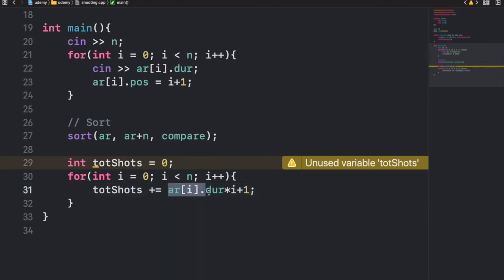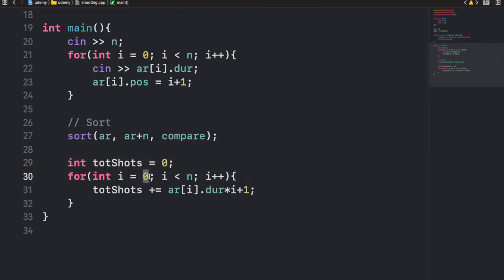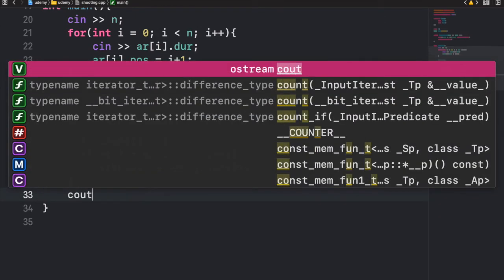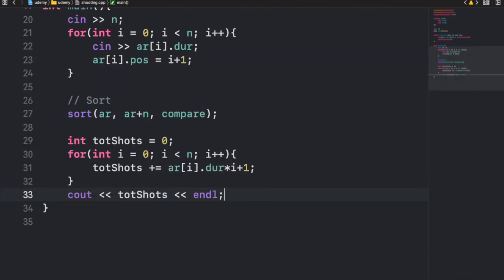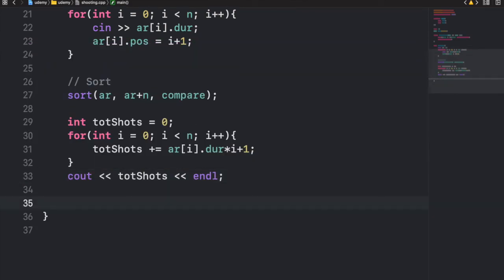And so this represents the durability of each can, and then I would just represent the number of cans we've already shot down, because it starts off at 0 and then it increases by 1 each time. And so at the end, we'll just output total shots, end line. Okay, so the last thing we want to do is print out each of the positions of the cans. And to do this, we'll just iterate through the sorted list and we'll print out array of i dot pos.